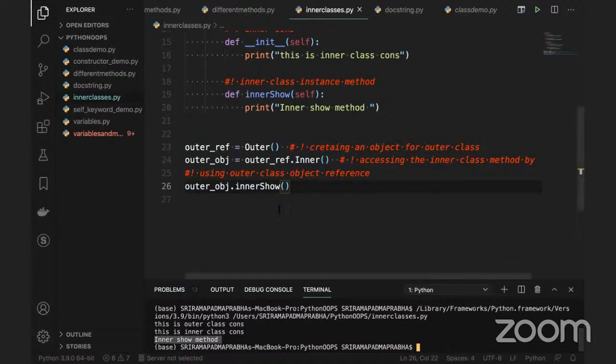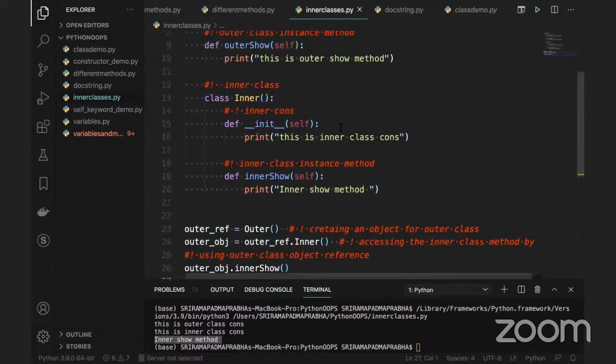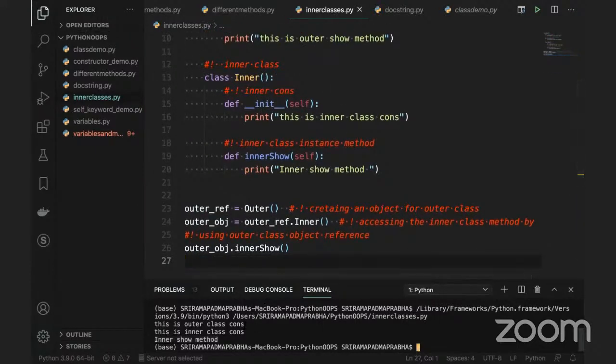So like that, we can print the output. So we can call the inner class methods. It's not only this inner show method, we can also use anything. But whenever I call this the first time, at line number 23, I got the output: this is the outer class constructor. The next time I got the output: this is the inner class constructor. Like this, we have two outputs.